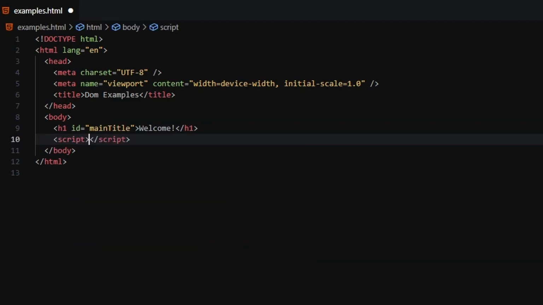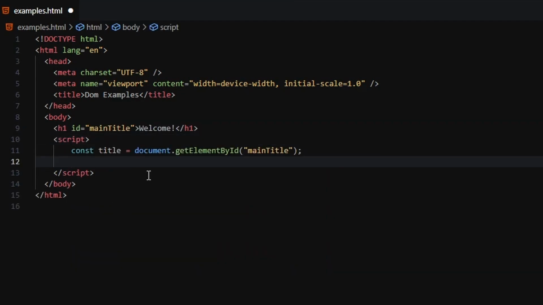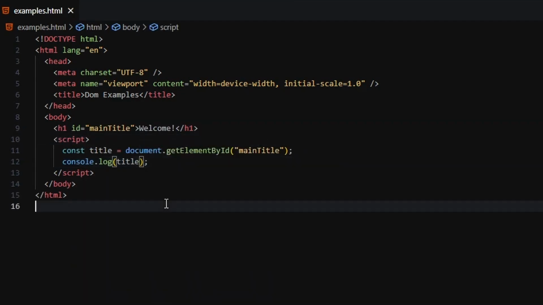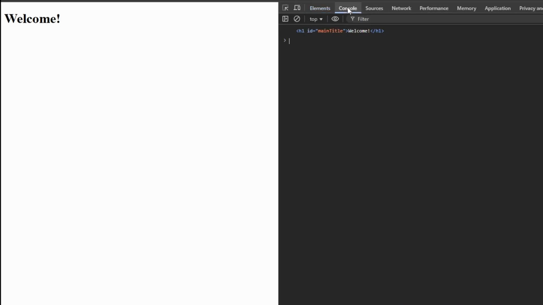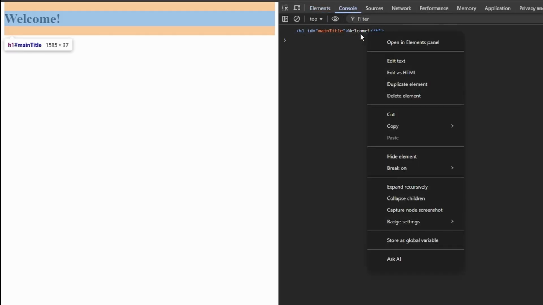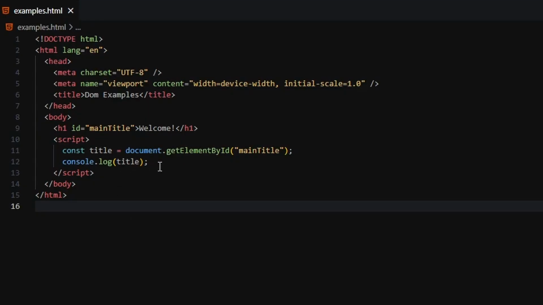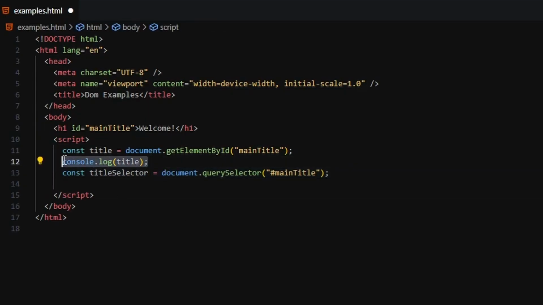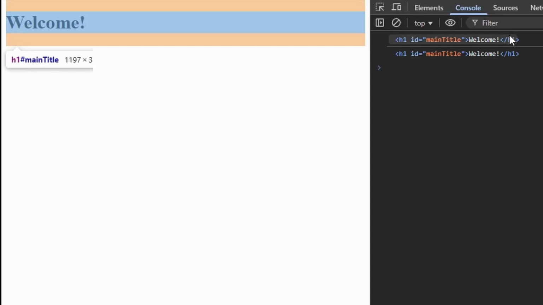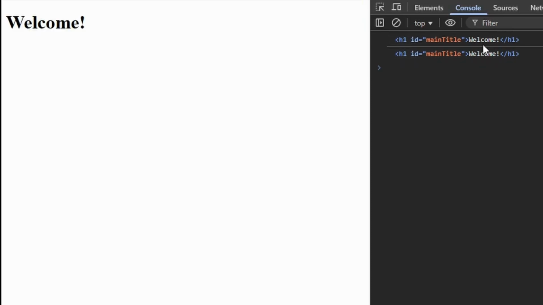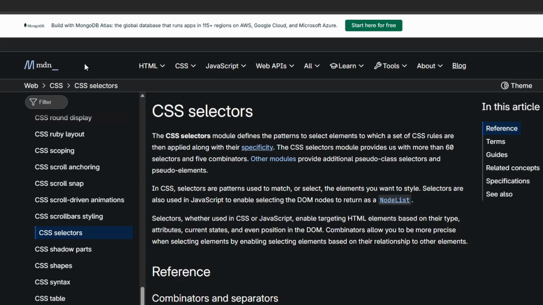Here's an h1 tag. You can grab it like this using its ID. Or if you want something a bit fancier and more flexible, you can use a CSS selector. This lets you select any element the same way you would in CSS. Classes, tags, attributes, and more. You can see a full list here.